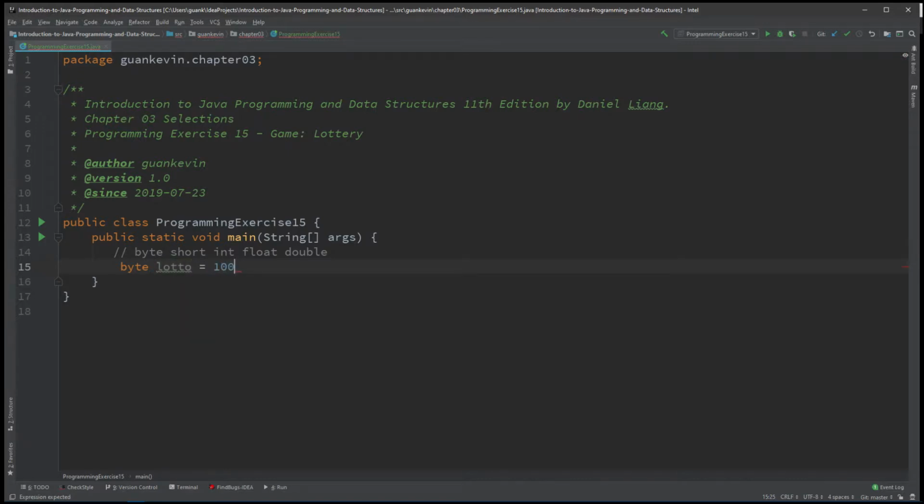The lotto number could be 100, but it can't be anything greater than, let's say, 300, or 200. It could be 100, it could be 126, but it can't be anything greater than 127. Anything greater than 127 is an error, and that's because this byte value can only hold up to a certain number. Anything greater than that, it cannot hold.